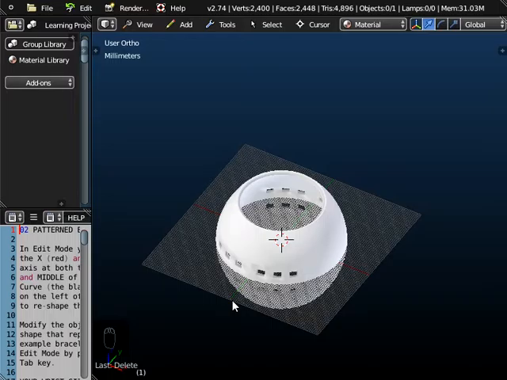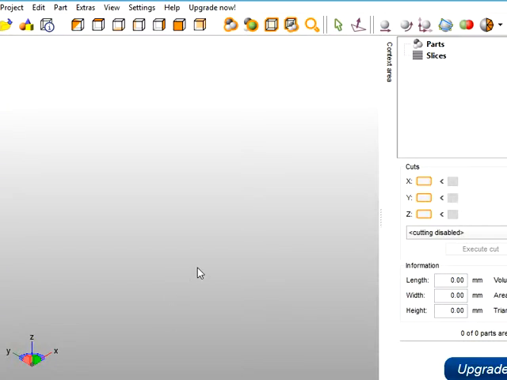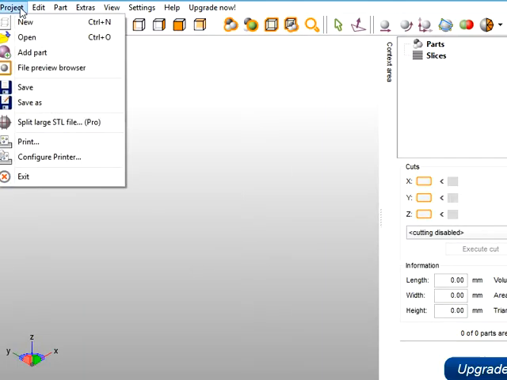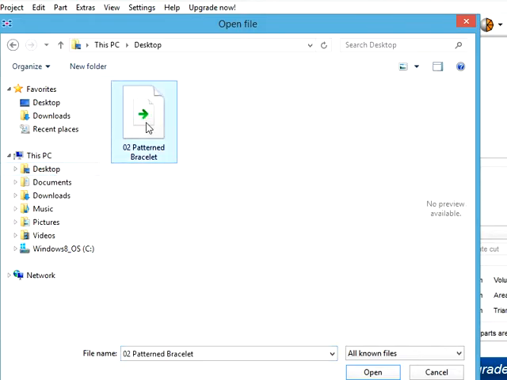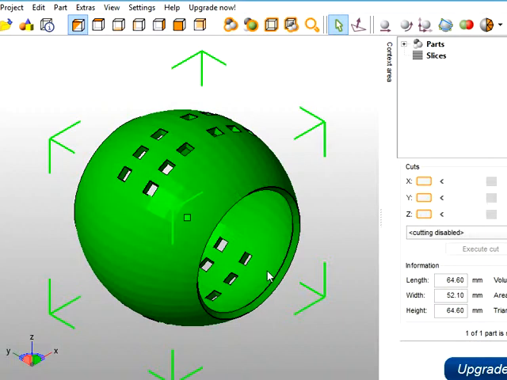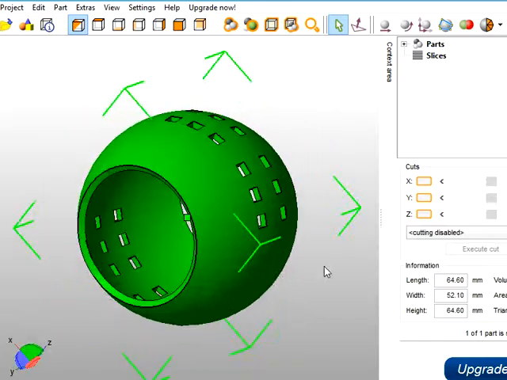Because the next thing, the final thing you've got to do is to start the application called NetFab Basic, which you can download free from the internet. And if you go to Project and Open and go to the desktop, you can open the pattern bracelet and you can see whether or not it's a printable mesh.